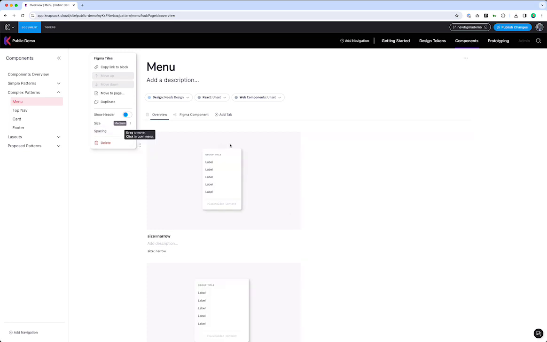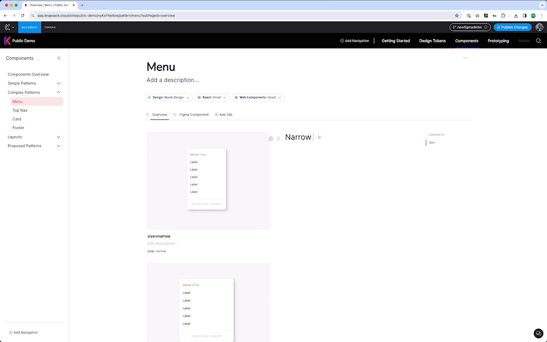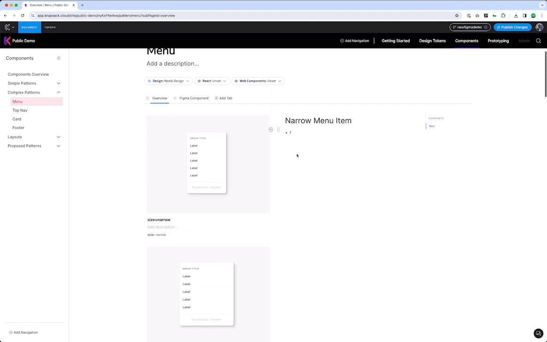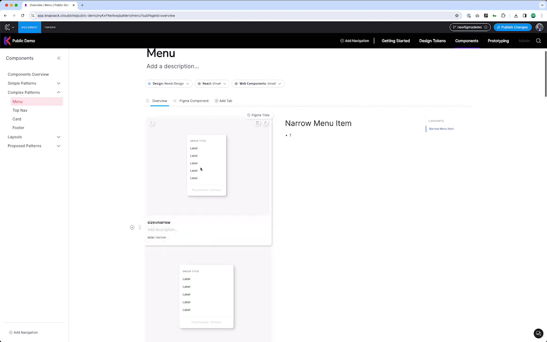So maybe I want to make these smaller, so that next to them, when I put a text block, I can go through and do things like narrow menu item. You get the point, right? So I can now start to document, annotate all of my design really, really easily, pulling it in from Figma.